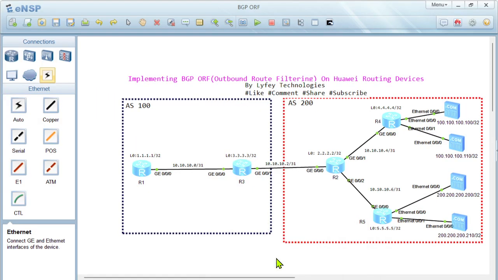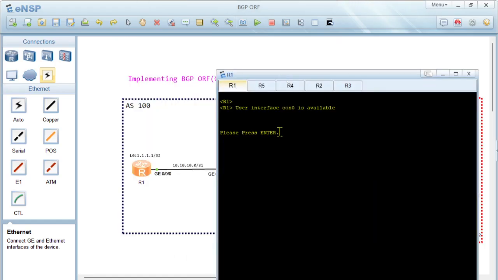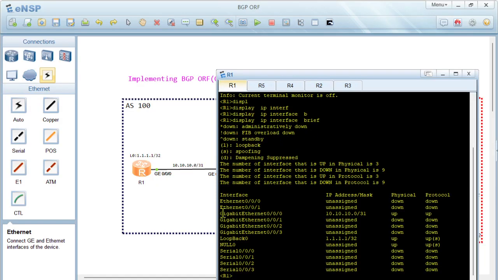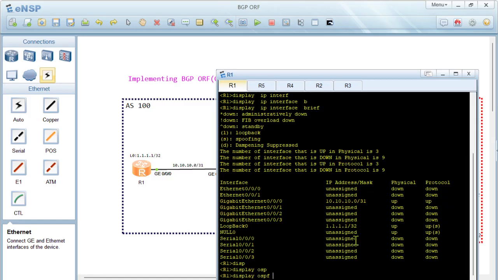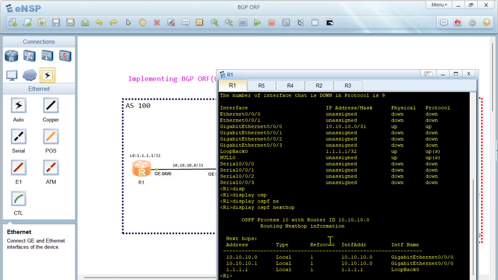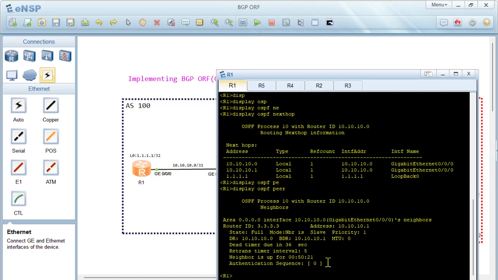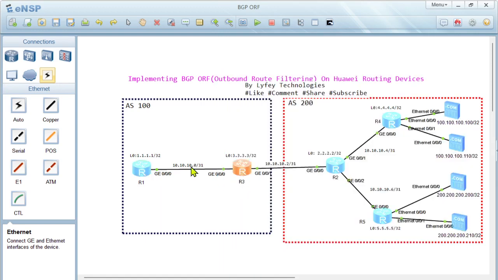So to start, this is the topology in eNSP. And we have already implemented the basic OSPF and BGP features. So starting with R1, I will undo terminal monitor. We can display IP interface brief. You can see that we have configured these interfaces with the necessary IP addresses. We can display OSPF peer. You can see that we have a peering session between R1 and R3.